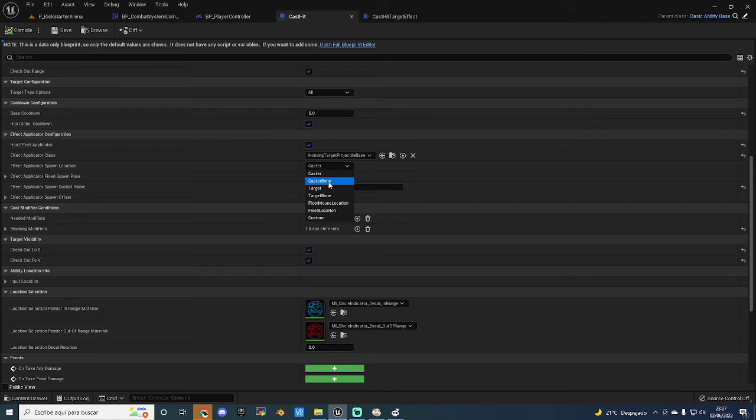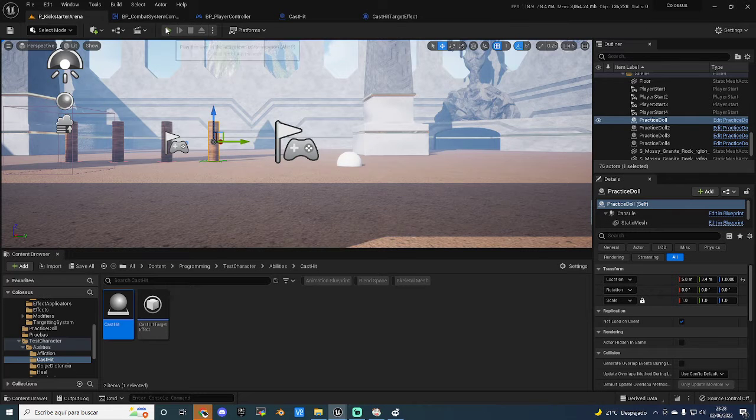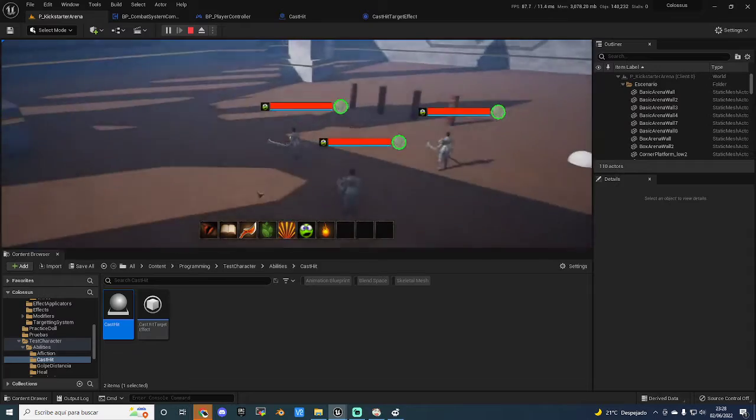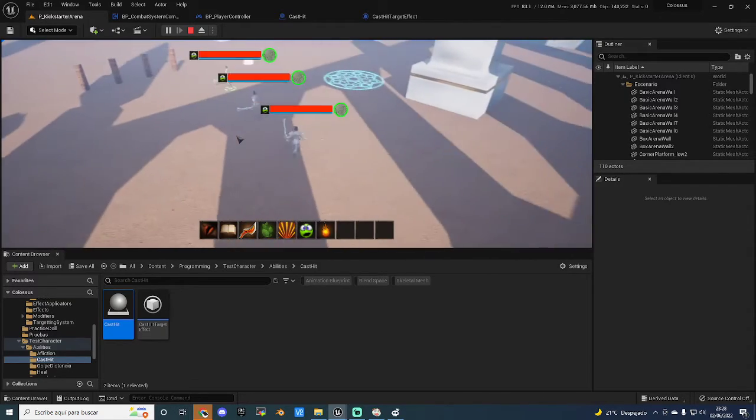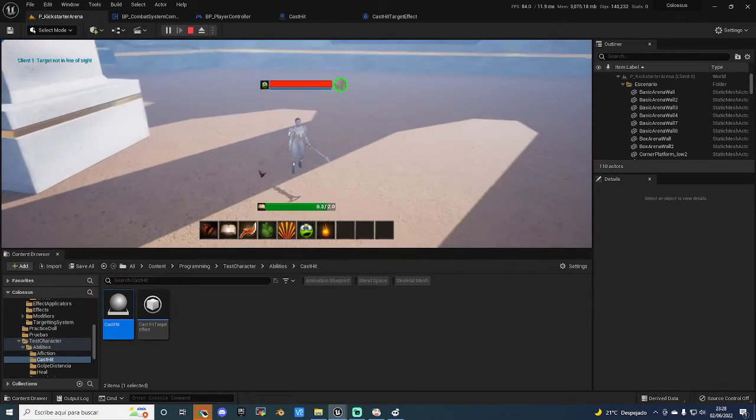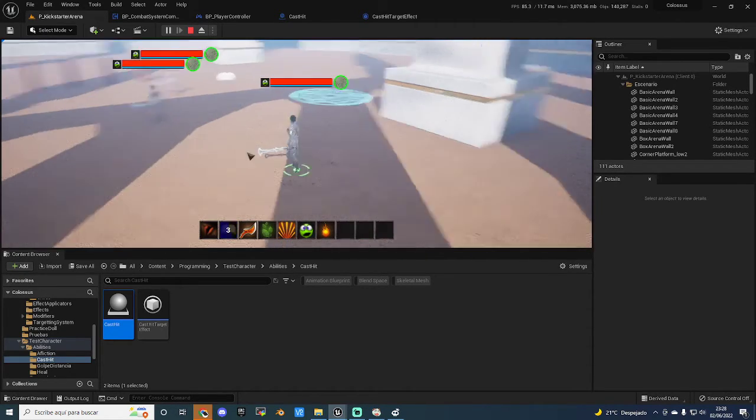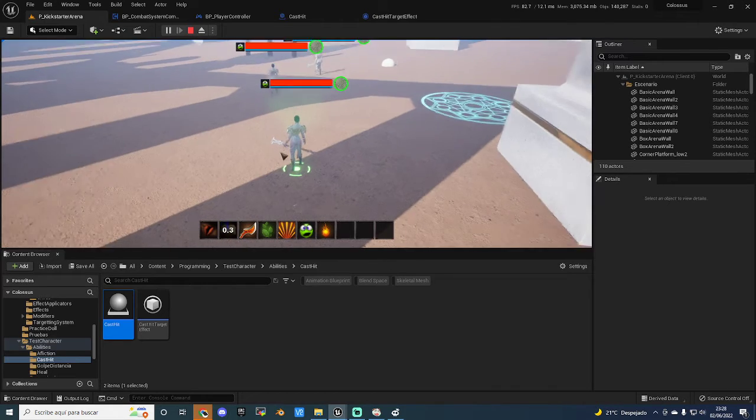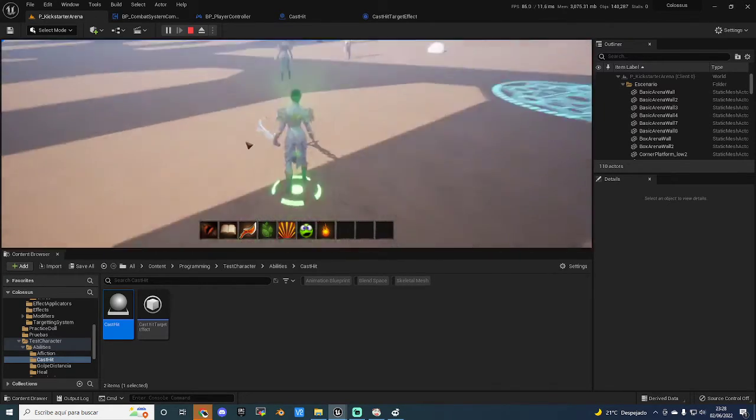More options. Caster bone. This is the same, but here we can choose a specific bone of the character's mesh to spawn this projectile. For example, you can select a socket near the hand. For example, I can cast, and you can see that it has now spawned in the left hand. Okay, I can try again.